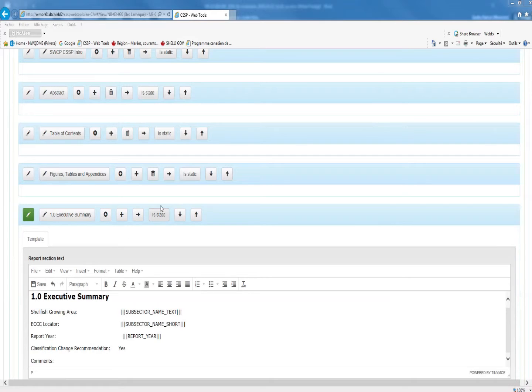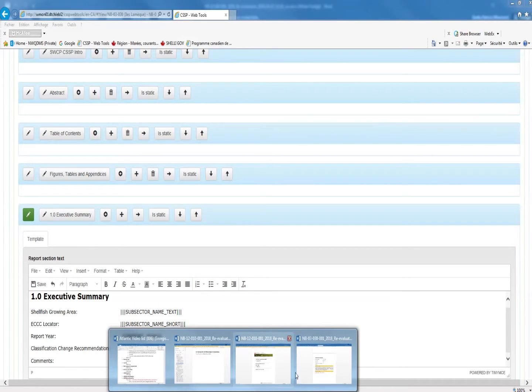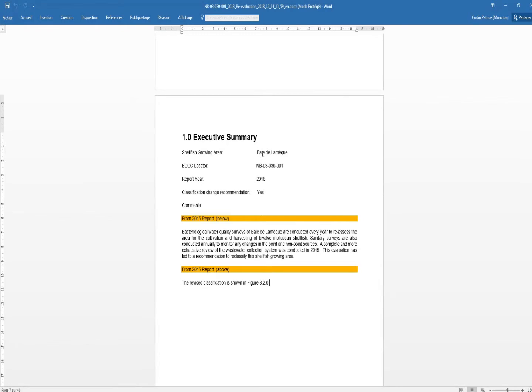So in this static section, you'll have information such as shellfish growing area, and you'll also see some tags. Tags will automatically populate the information that they were created for. So this is the subsector name text. If we go into a report, this will translate into this section. See how it's shellfish growing area, and Baie de la Mecque is the name of the subsector.